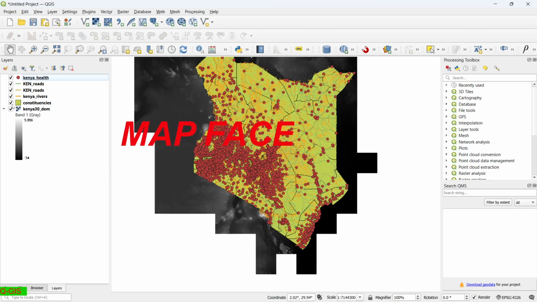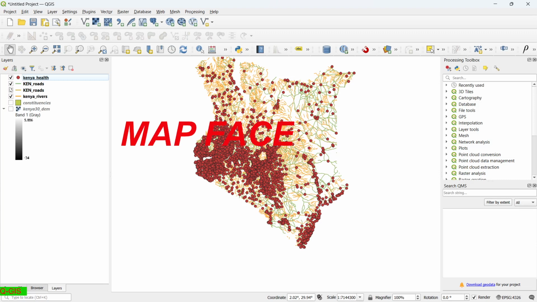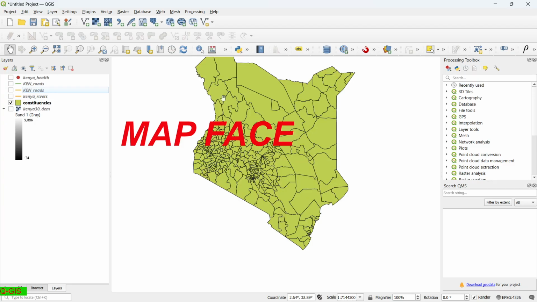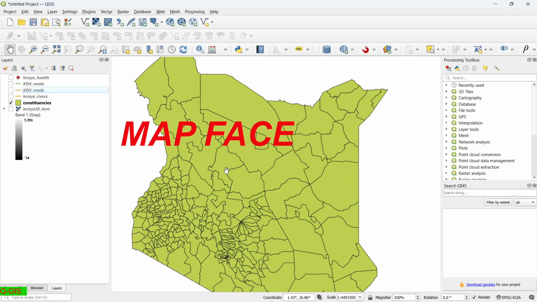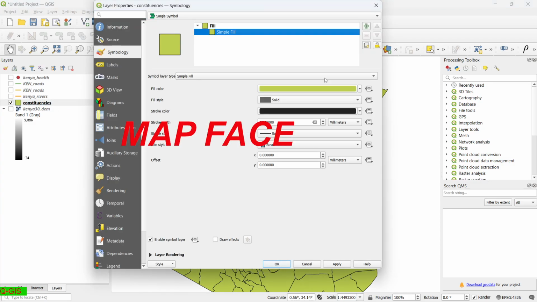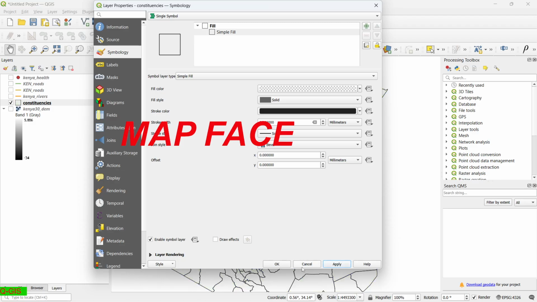So let us clip our area of interest. So let's say our area of interest is this one here. We can maybe change the fill color by double clicking on the color position. Then I click on simple fill and put it to transparent fill, then apply.